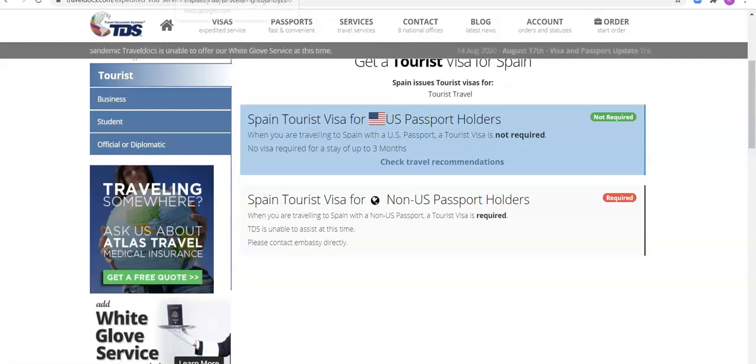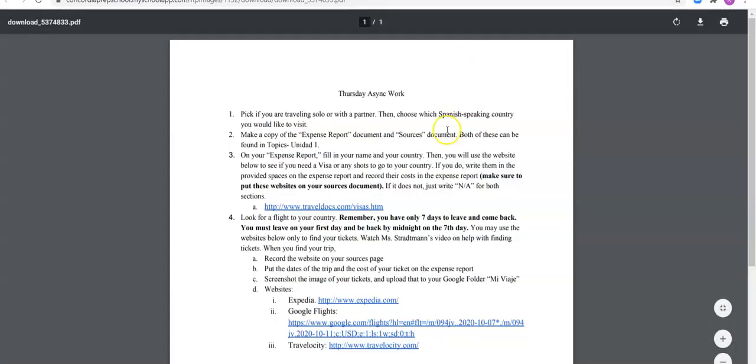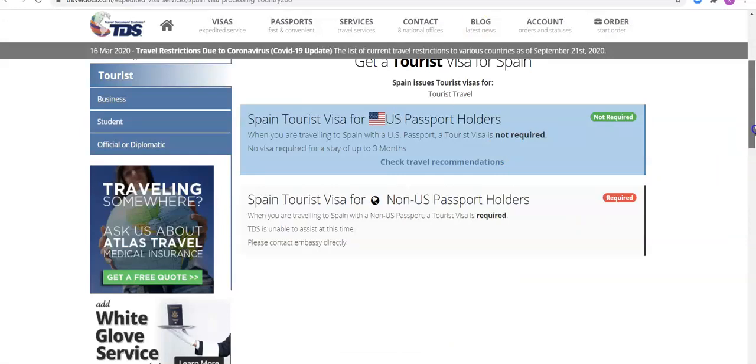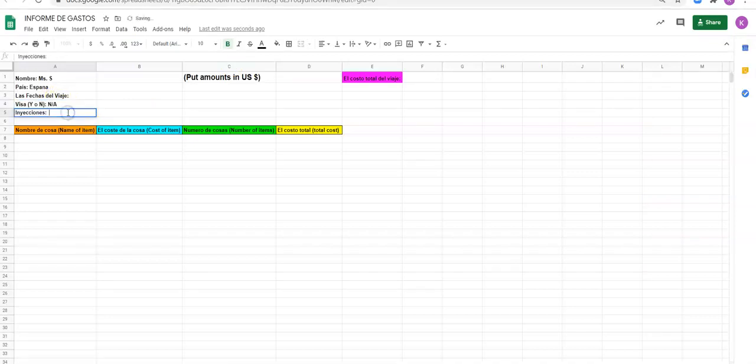So I'm going to go back to my Informe page. For my visa, I'm going to put NA because I don't need it. If you do need it, you put yes. Or C, I guess, C, Spanish. Let's keep it Spanish, people. Then I'm going to look for inyecciones. So if I go back to that same website and I go towards the bottom, I look at vaccines. No vaccinations required. So I also do not need any shots. Wow, sweet. I love Spain. Here we go. I don't need any shots.